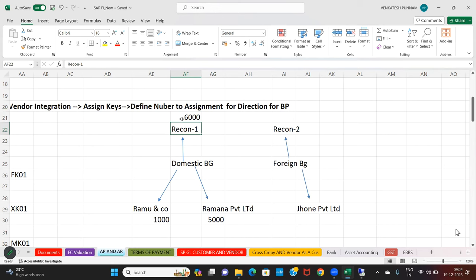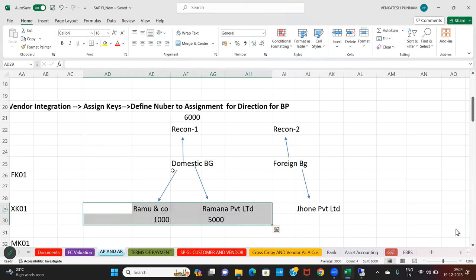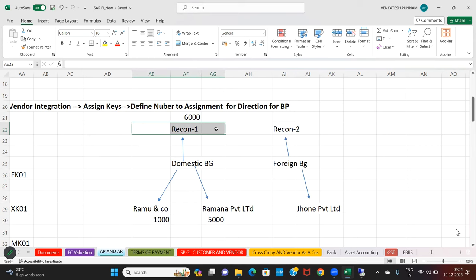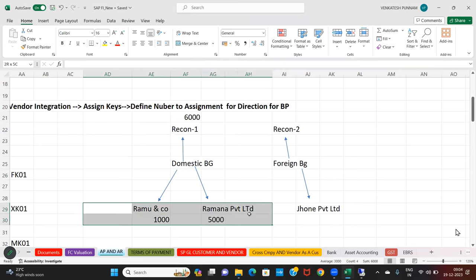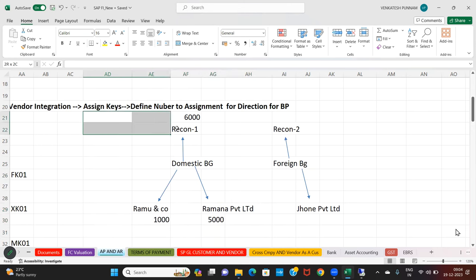So what you people want to understand: this vendor is called subledger. This GL, the reconciliation account, is nothing but a GL. This is called the main ledger. During the vendor creation or BP creation, we are going to assign the reconciliation account. If you post any accounting entry, the value should be reflected in the subledger and the main ledger as well.